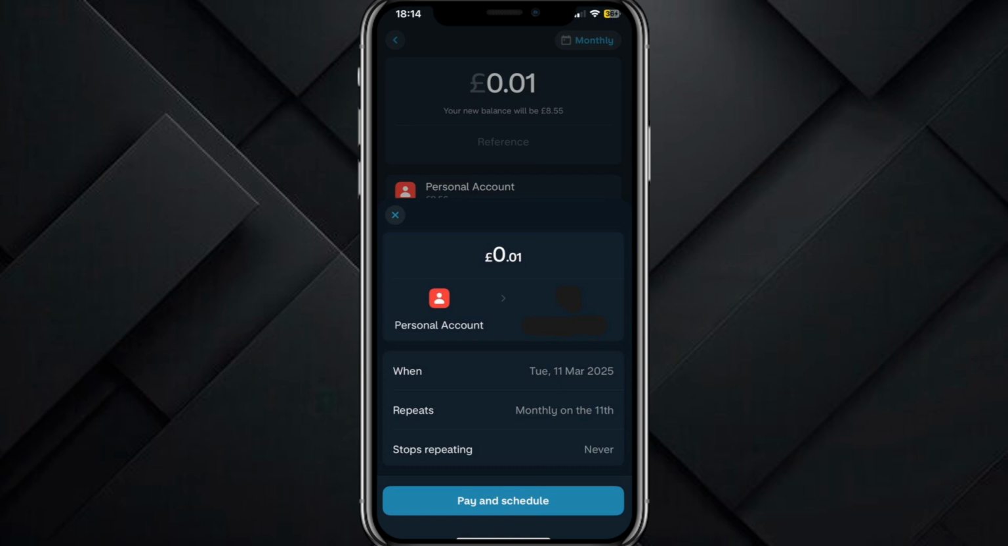Finally, review and confirm the details. Check the recipient, the frequency, the amount, and that it's set to scheduled. When everything looks right, confirm, and your standing order is now set up. That's it. The payment will now go out automatically on the schedule you chose with no extra work from you.